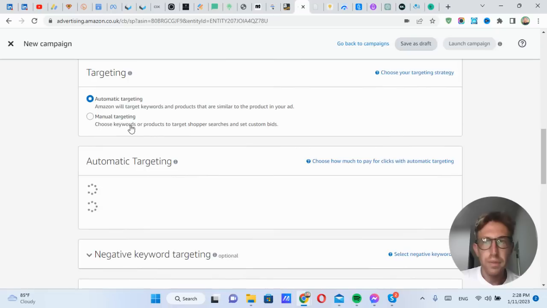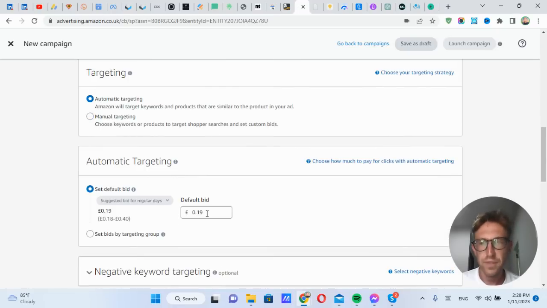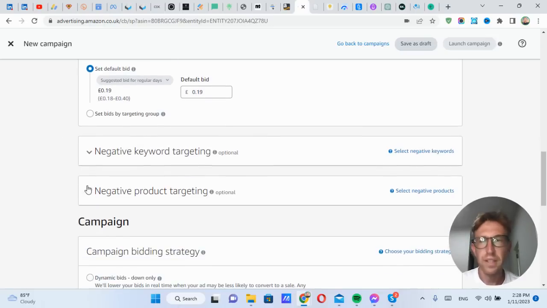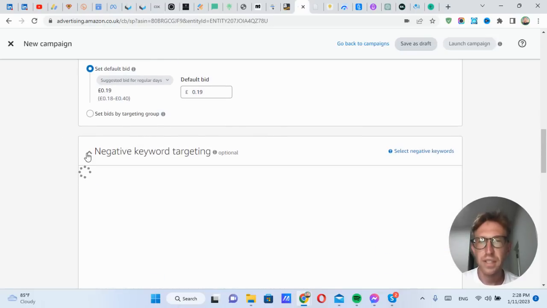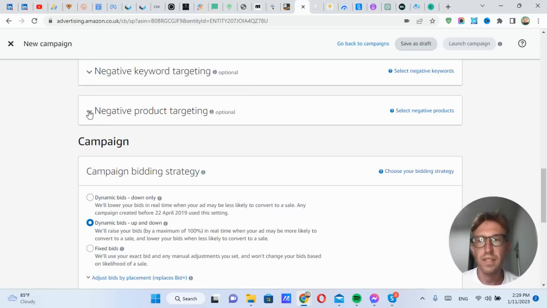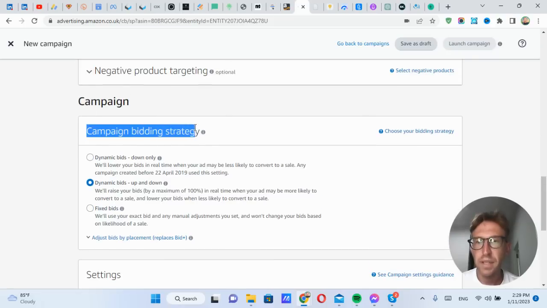Down here is where we can select our targeting. Let's just select automatic targeting. Here's where we can set our bid. I think I'm just going to use the default bid they've selected. We can also add negative keyword targeting, which I'm just going to skip for now. I don't know exactly what that is. Negative product targeting, don't really need to do that either. And campaign bidding strategy right here.